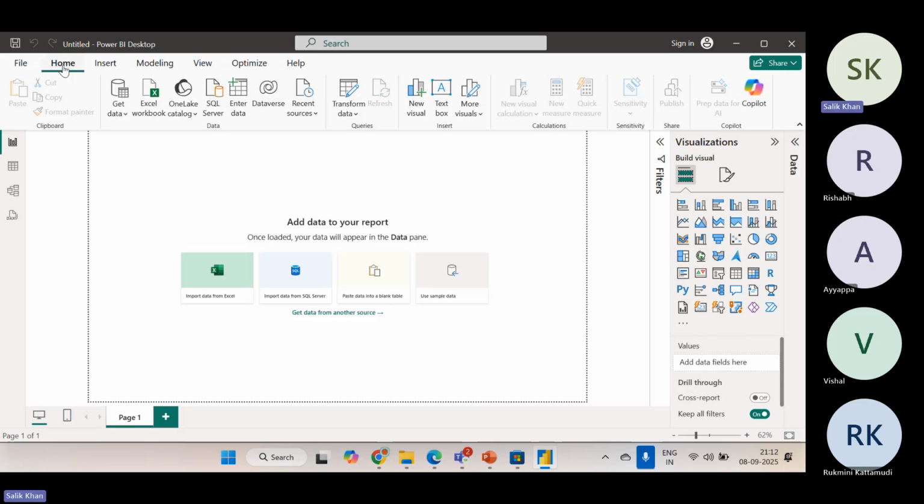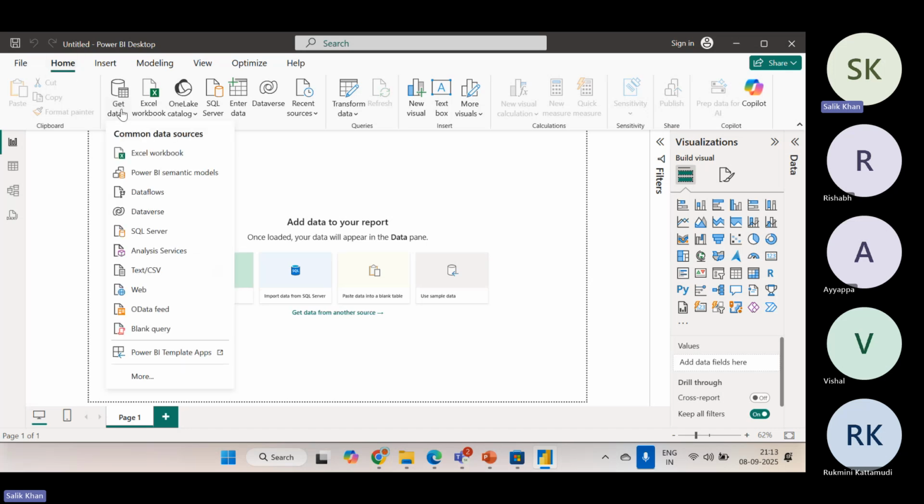We can import the data only when we are in this Home tab or in the Power Query region. So we have to be in this Home tab, and here we have to go to this Get Data option. Here you can see some of the common data sources, which are generally used by Power BI developers.